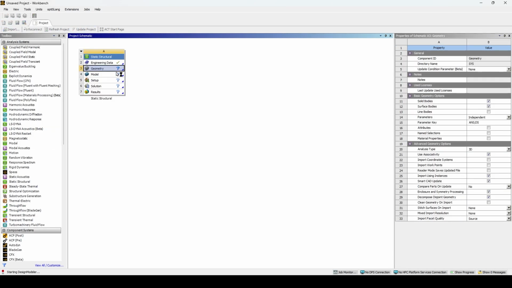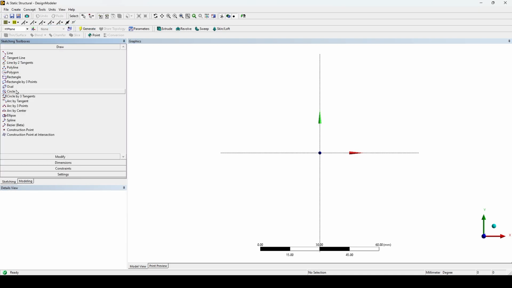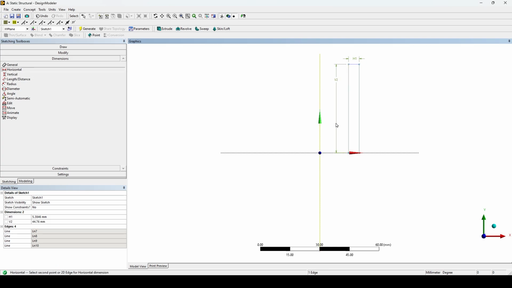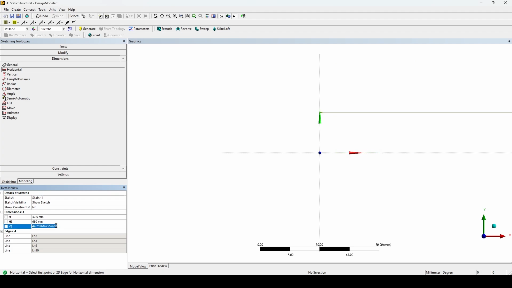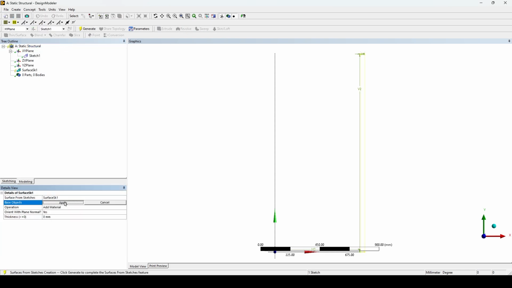Open Design Modeler, select unit as millimeters, draw a rectangle as indicated with a radius of 650 millimeters and a thickness of 32.5 millimeters. 1.5 meters is the length to be given. The default axis of symmetry in Ansys is the y-axis. Generate the surface using surface from sketches.